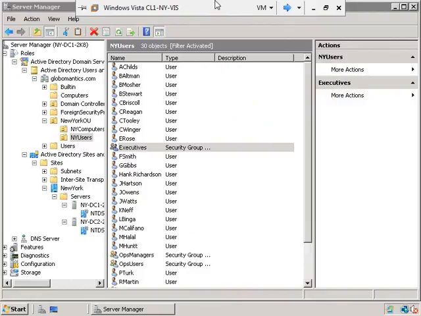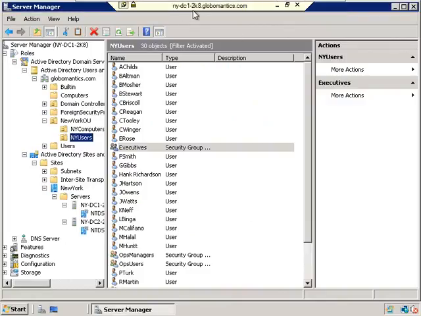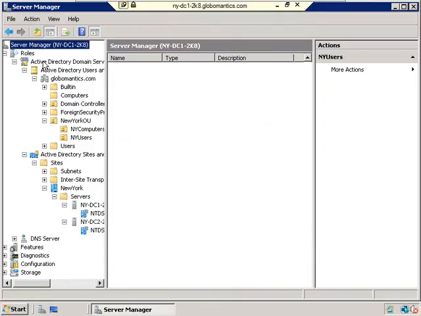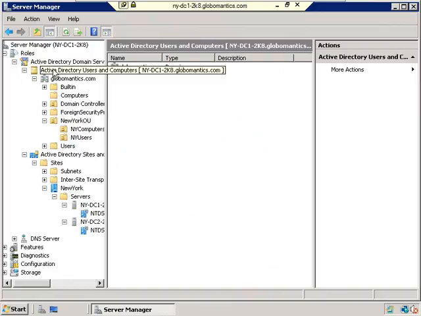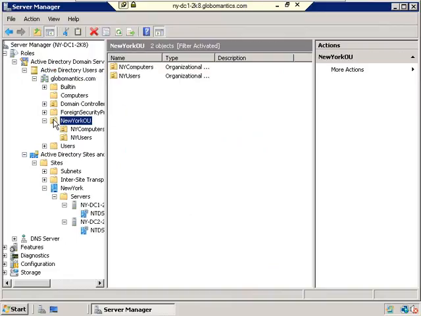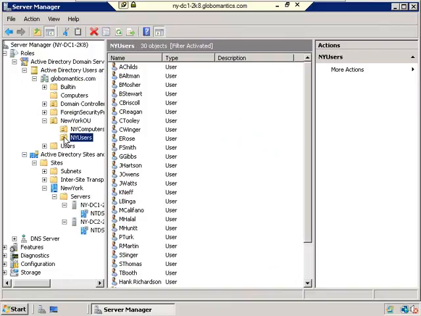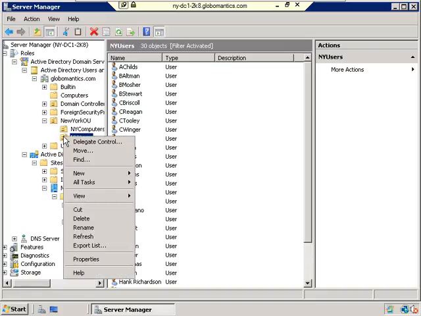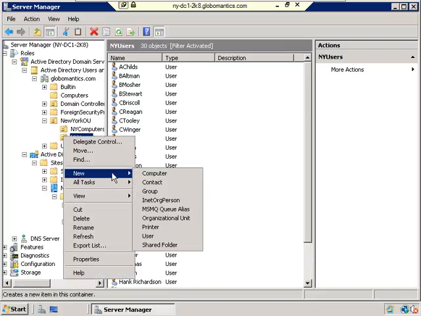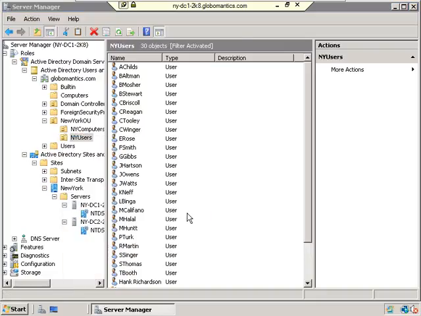All right, so here we are back over on Client 1 where we are still remote desktoped into DC1. And so what we're going to be doing here in the server manager's Active Directory Users and Computers, here in the New York OU, we have our NY users, and this is where we're going to be creating our new organizational units. So in order to create a new organizational unit for NY users, I right-click on NY users, go to New, and go to Organizational Unit.